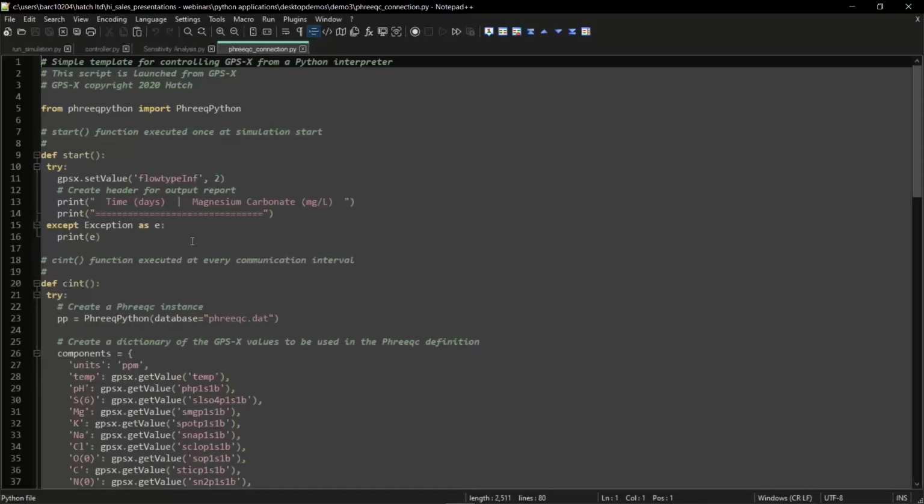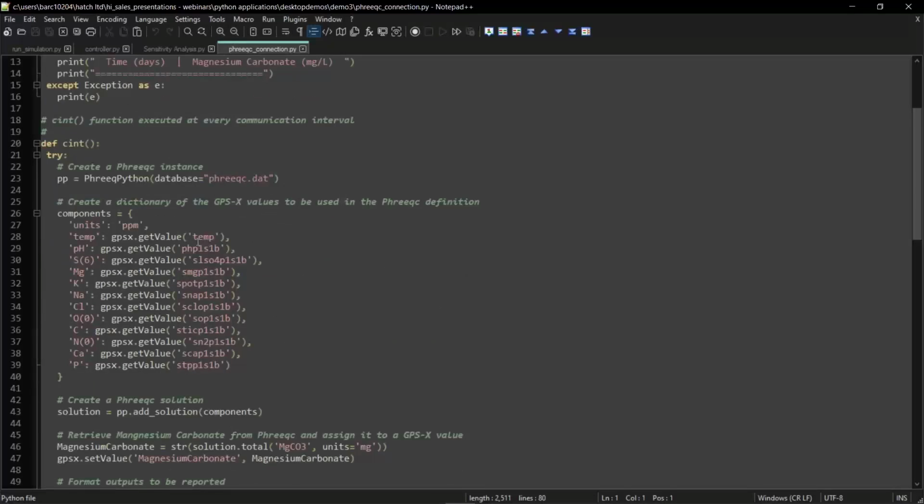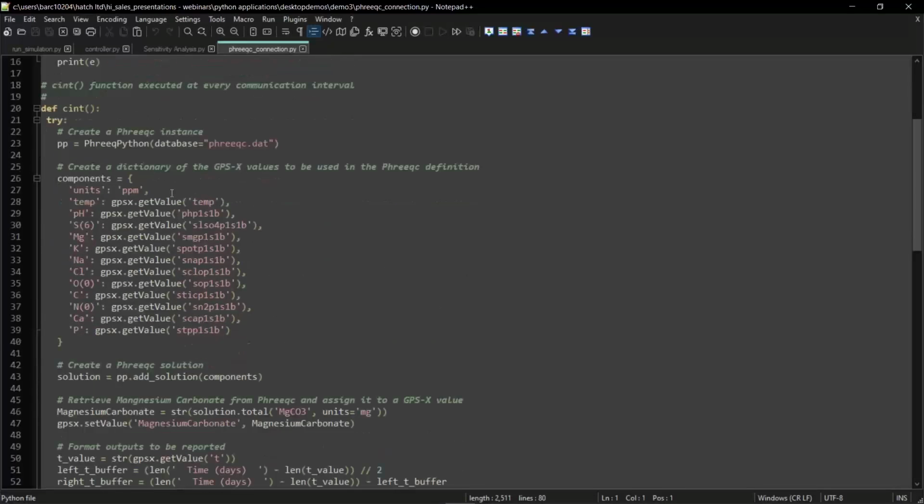Then we just print out a header for an ongoing reporting that we're going to do at every interval in our simulation. So if we move on to our synth function, this is where we're doing the actual work with PHREEQ. So the first thing we do is we call the PHREEQ Python library to create a PHREEQ object in GPSX.